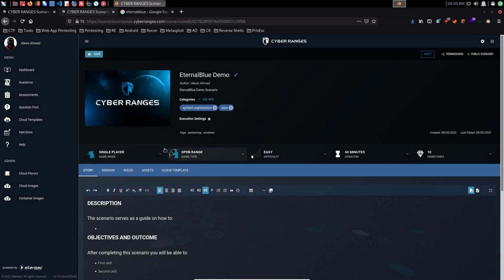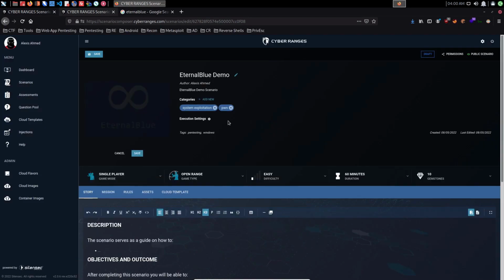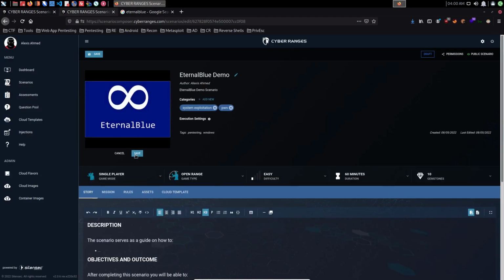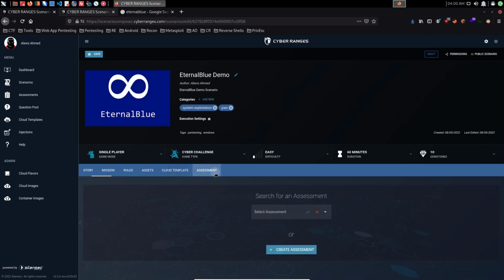It's just a demo. We can add an image here. Of course, I already covered this process. So I'm just going to specify an Eternal Blue image there so that it has some context. And we can now click on the actual game type here. Now, whenever you want to add an assessment to a scenario, you can specify the game type as Cyber Challenge. You'll then be provided with the assessment tab here, where you can create an assessment.